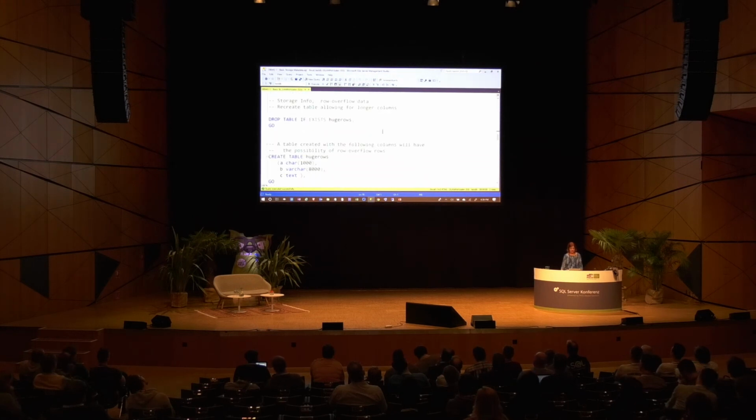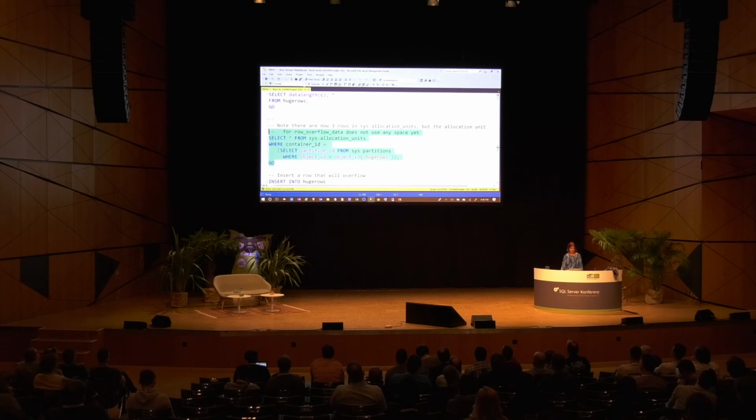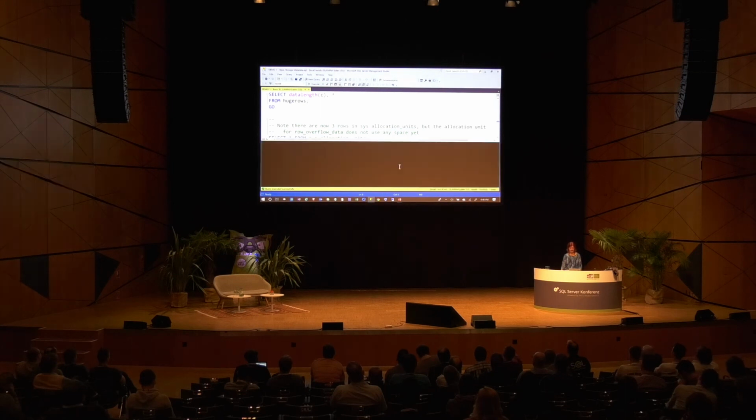I'm going to recreate the table a third time, this time with a varchar 8,000, so it's possible I could have rows that are too big to fit in an 8K page. If I fill the varchar with 8,000 and then have the char 1,000, that's too big to fit on a page. So now when I look at the details of this table, I do have an allocation unit for row overflow data. I don't have anything in it yet.